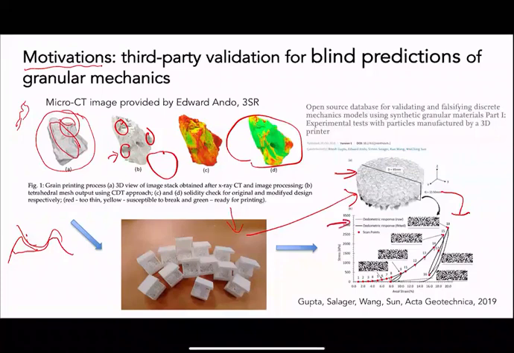Shown here is one simple example where we have the 1D compaction test on the 3D printed material, and we can see a very interesting 1D compaction curve that can be deduced from the 3D print material.